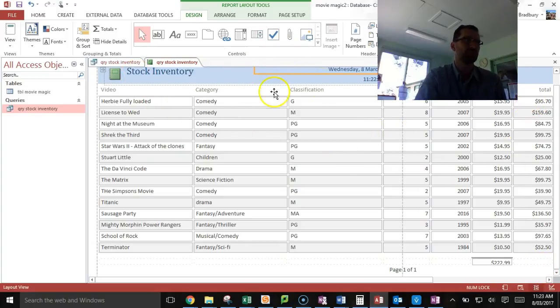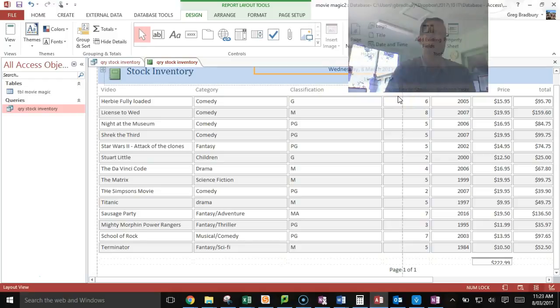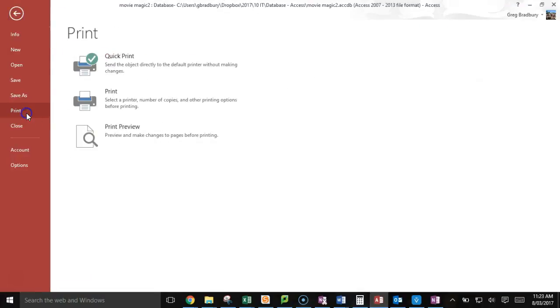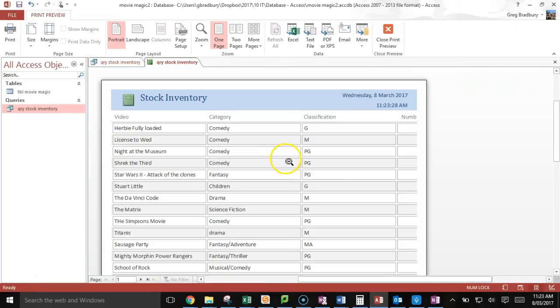Now, I just wanted to go through again how you would output this to PDF. Okay, so let's go through that again. So we're going to go File, Print. Okay, I think print's probably the best way to go. Print Preview is a good way to do it.